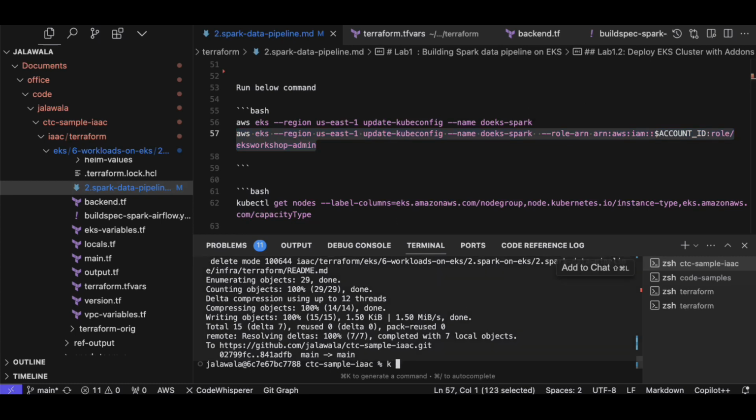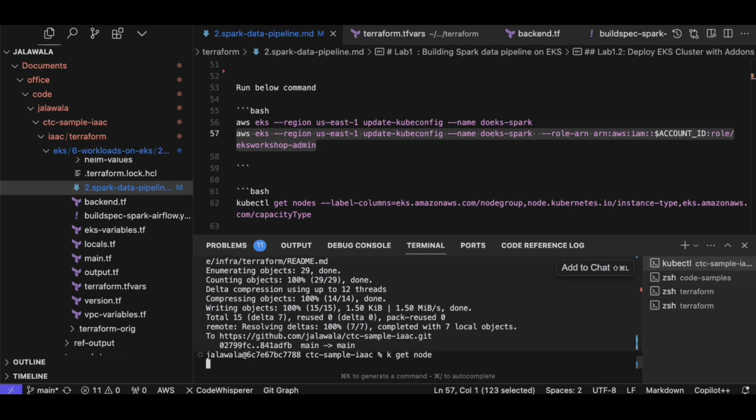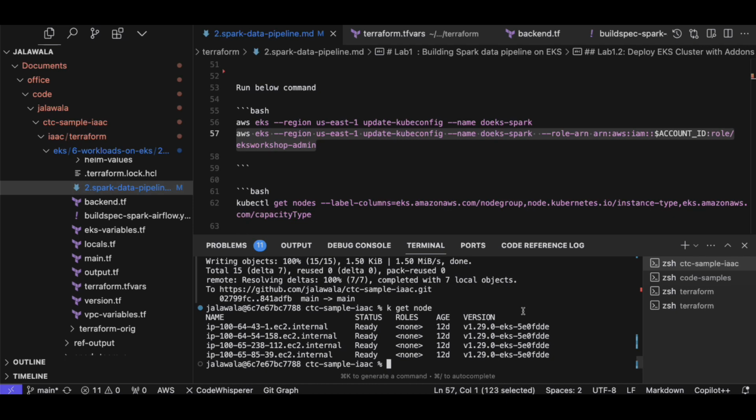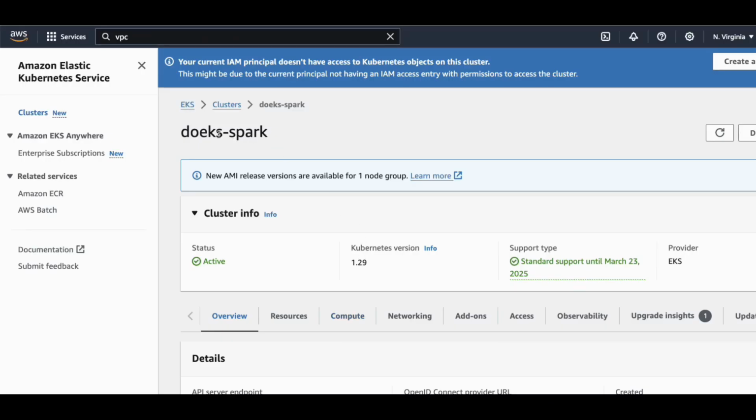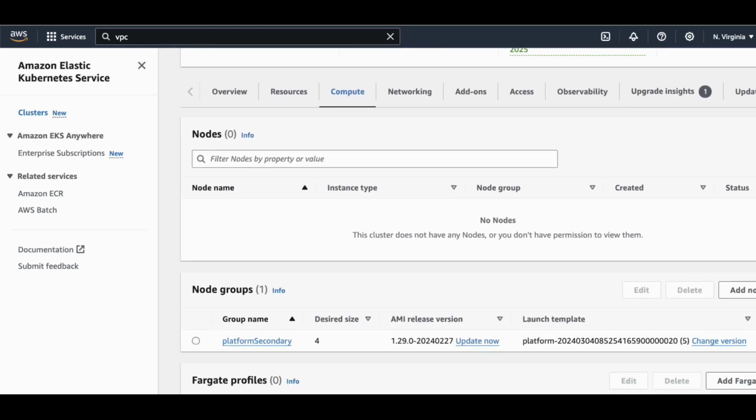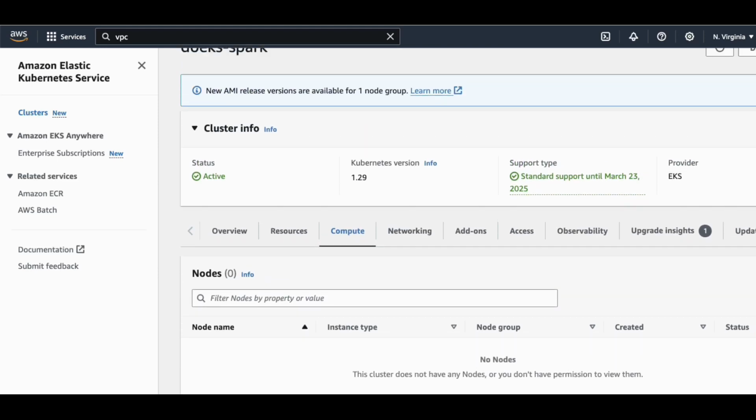Now let me see if I can access the nodes in the cluster. I see that there are 4 nodes already available in the cluster. Let me also show the EKS cluster in the console just to see how it looks. This is the cluster which is created with version 1.29, and if I go to compute, there is one managed node group which contains 4 nodes, and this is the version of the AMI. So we can see that 4 nodes are already there in the cluster.